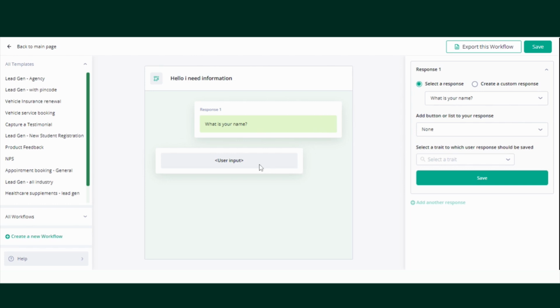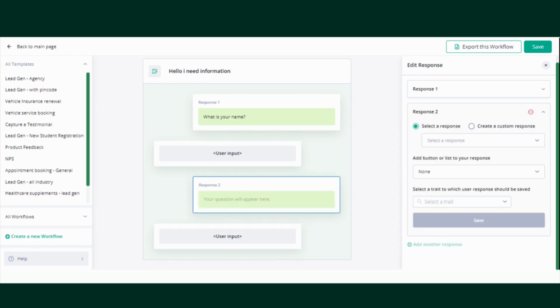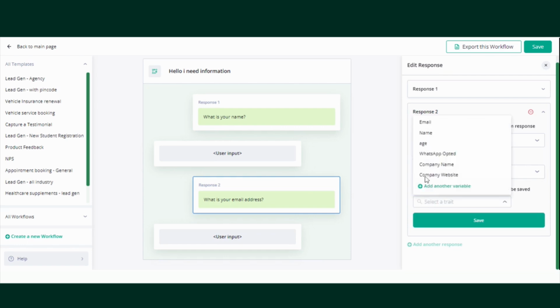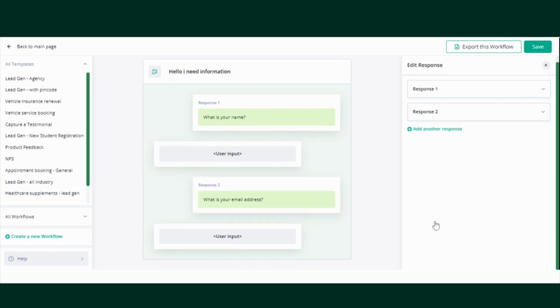User input is basically the customer's response to this. Now if I want to save this particular data, I will select a trait here, which is name, and save this response. Now I'll add another response, which is "Please enter your email address." Again, if I want to save these details, I can add it by clicking on trait, and I'll save this.